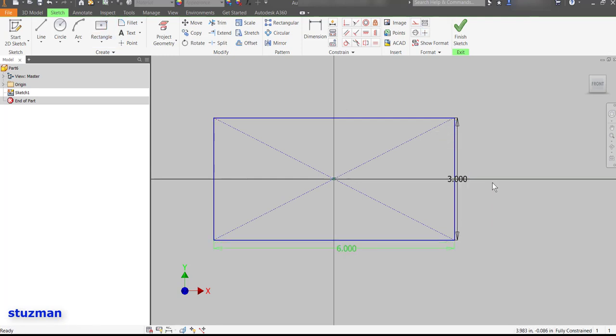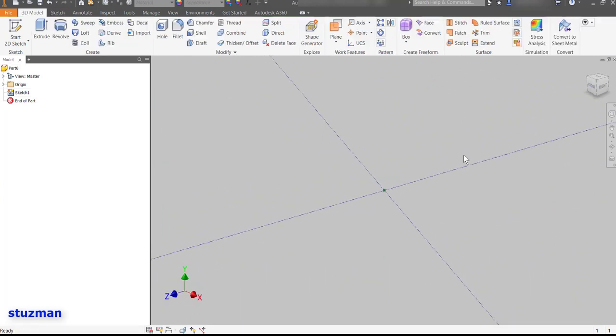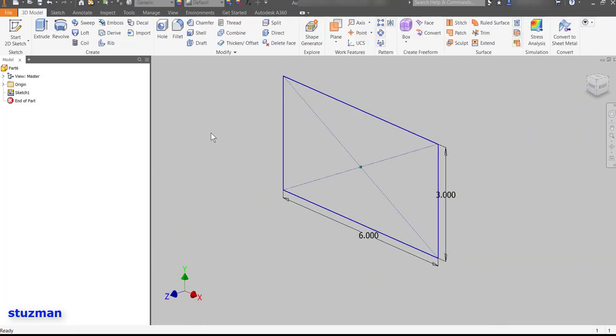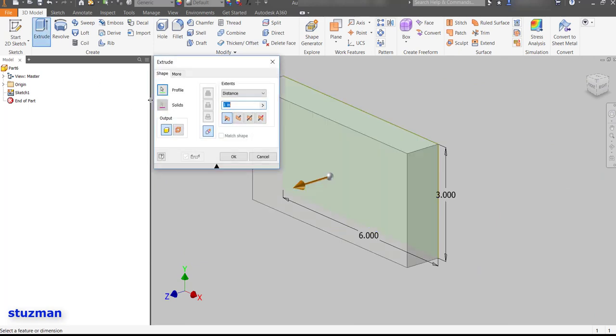All right, so we can move the dimensions around. I'll just get them off of the lines here representing the X and Y axis. Now we're through with the sketch. So let's go ahead and finish the sketch up there. Now we want to put some thickness on it. So we're going to extrude it.